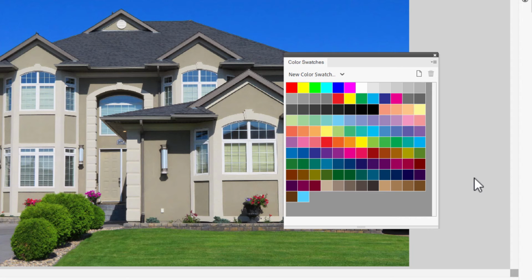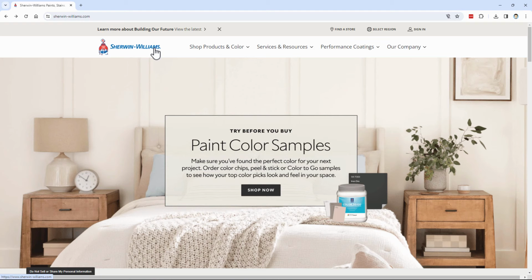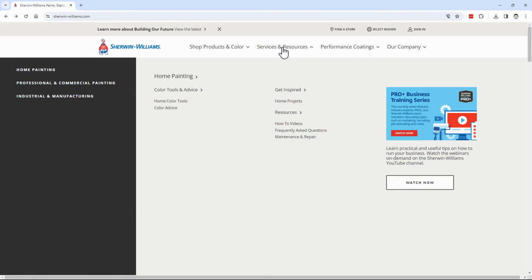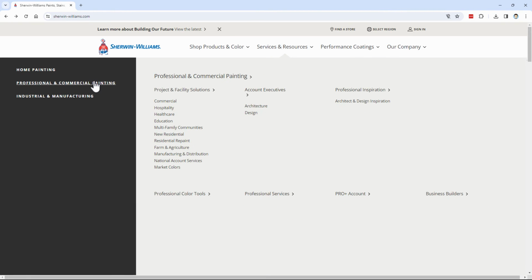Now where that comes in useful is that you can get swatch sets from other locations on the internet, and they're going to be in that ASE file format. Let me show you how to do that one. I'll bring up a web page, and we're here at Sherwin-Williams, just sherwinwilliams.com, little hyphen in there. And go up here to Services and Resources, go over here to Professional and Commercial Printing, and then down here to Professional Color Tools, click on that.